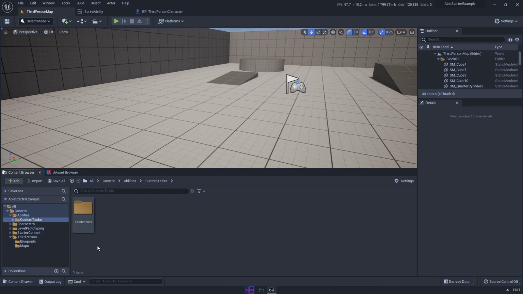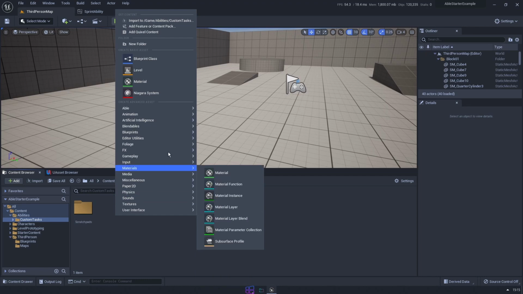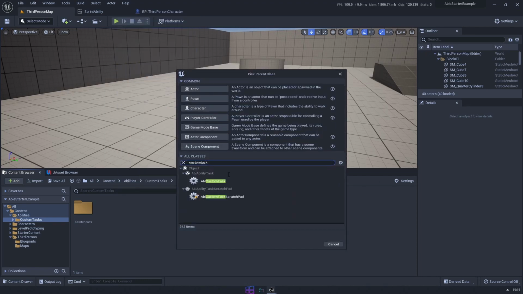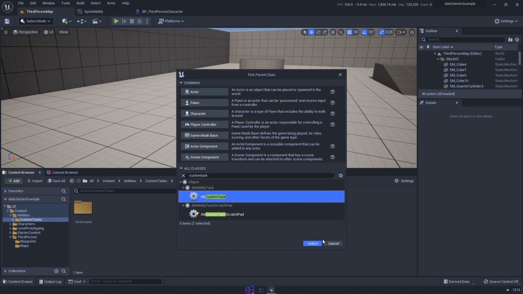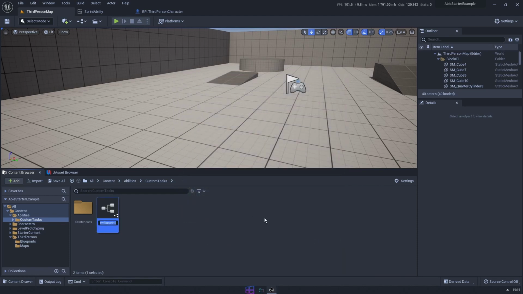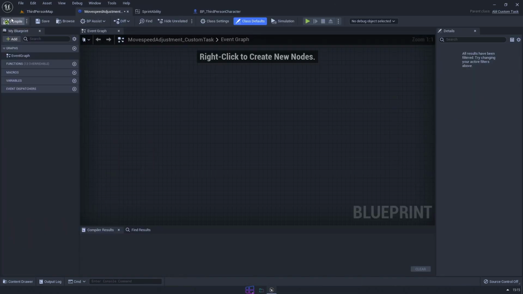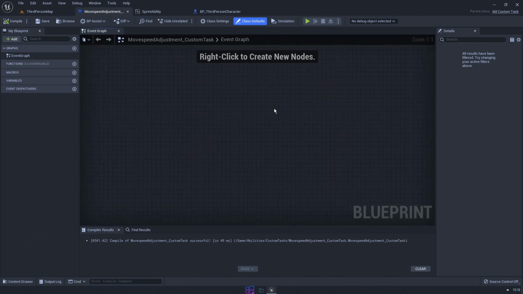Okay, so inside custom tasks, we'll open this up. We'll create a new blueprint class, and we'll put in custom task. Able custom task. Press select, and we'll call this move speed adjustment custom task or something. I don't know. Whatever. Probably way too long and complicated, but it's fine. So we have our move speed adjustment, and you have a completely blank thing with not much to do in it.